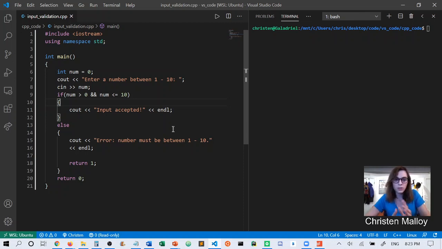So we're going to do an if-else block where we check to see if we get the correct thing. And if we get the correct thing, we can do some process and move on with our code. Otherwise, we're going to print an error message to the user, and we're going to use a return 1. Notice that we're using a return 1 inside of the else block.